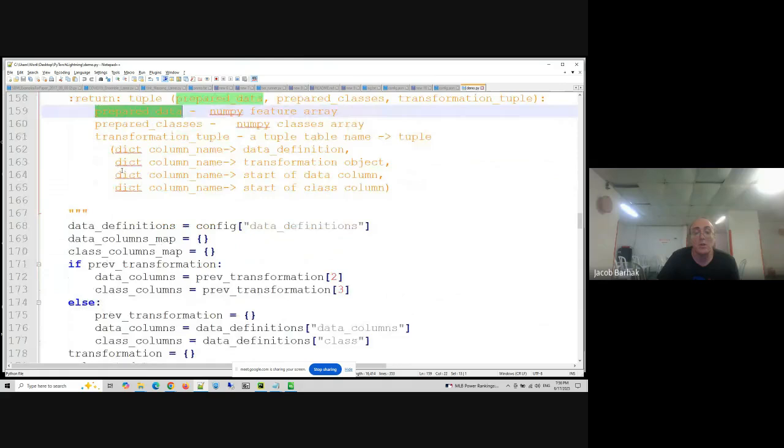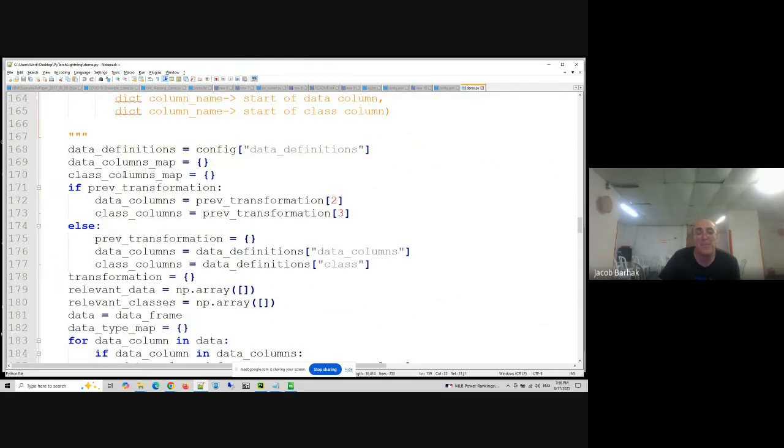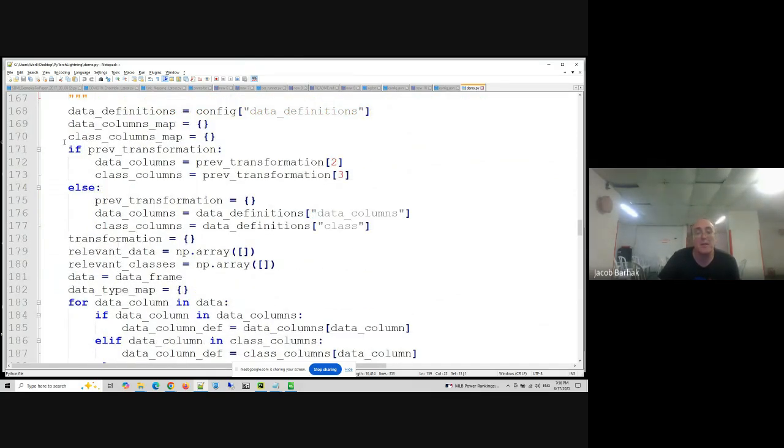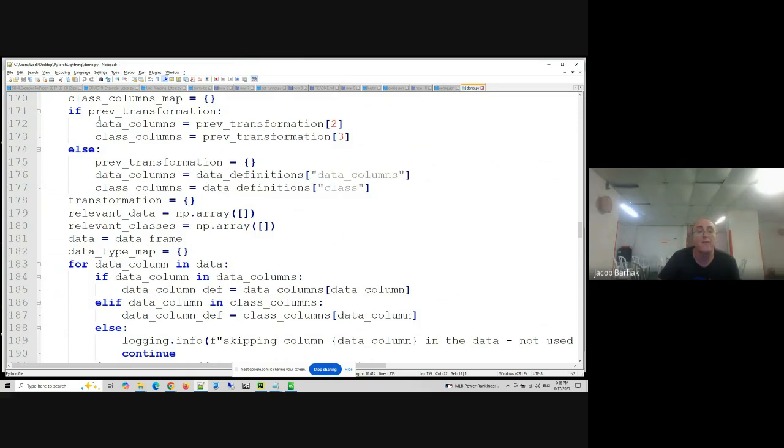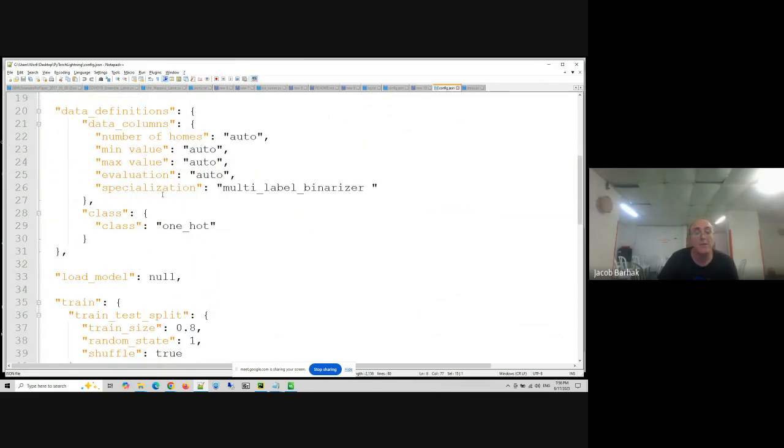So this is what we're going to do. I'm going to skim through it without too much data, but basically you load the data. If there were previous transformations, you apply them. If there weren't, then you create them according to the data definitions. Here are the data definitions. I'll show you again, so we'll remember what they are.